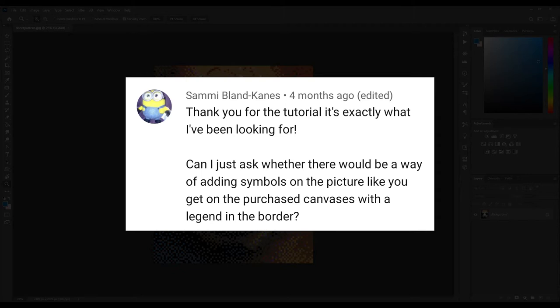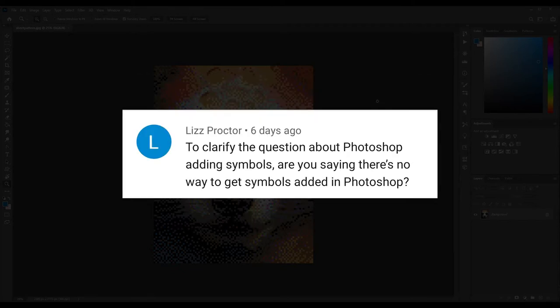But later on, Liz Proctor asked, to clarify the question about Photoshop adding symbols, are you saying there is no way to get symbols added in Photoshop? And she got me thinking, maybe there is a way to do it. So I sat down and clicked around, and I got it, guys. I found a way to add the symbols. So I'm going to walk you through it in this video. Hope you find it useful.